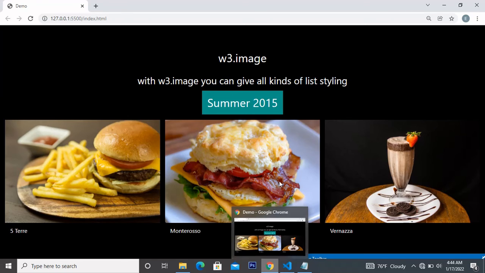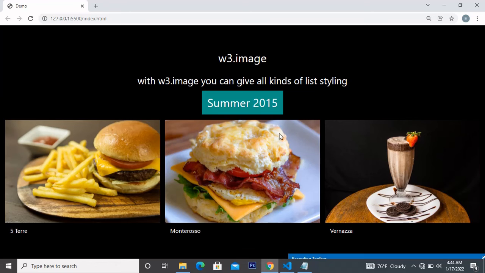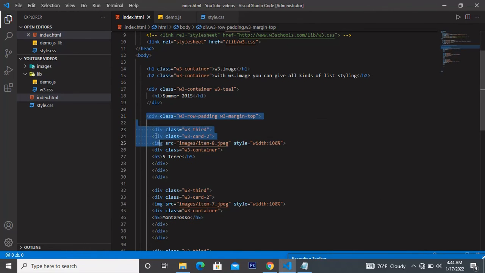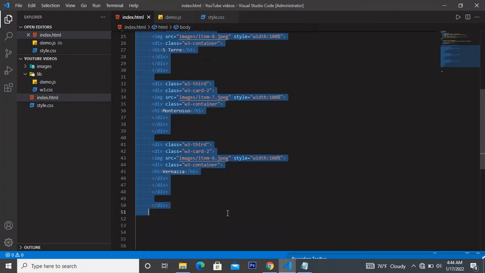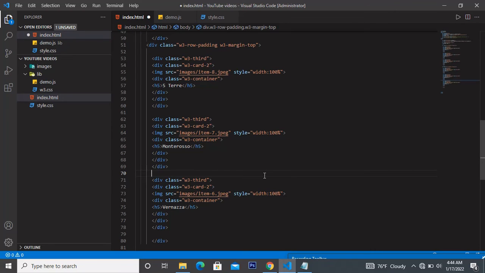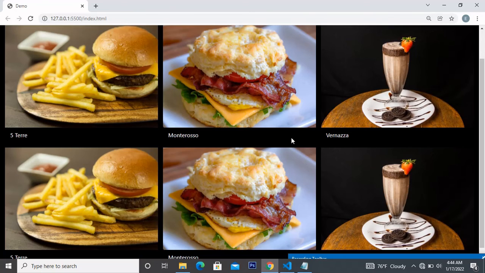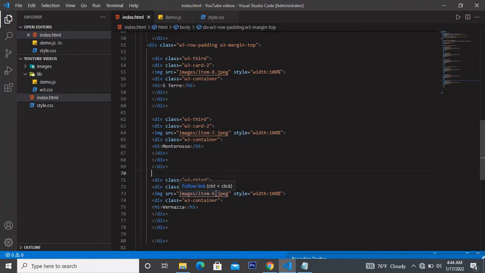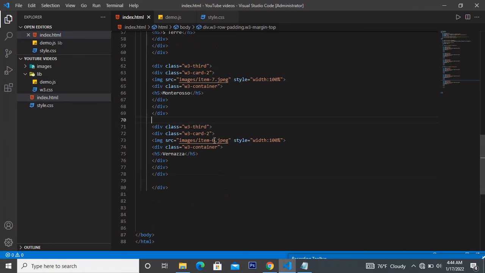So I want to make it double, adding more images to the gallery. Let's see how we're going to get that. What I will do is copy this whole div like this, then duplicate it and see what will happen. Okay, yeah, beautiful, right? Here we go. So let's change the images so everything looks perfect.